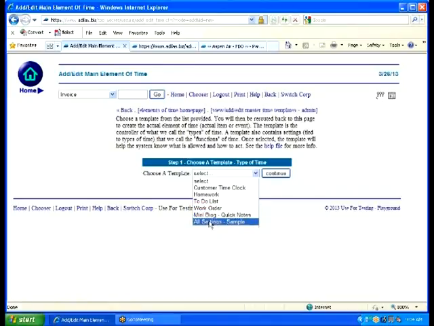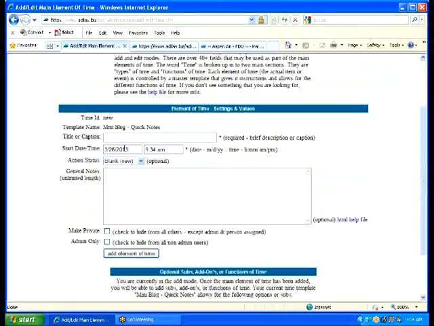I have a couple different little pieces in here that I could do: work order, a mini blog. I'm just going to do a super, super simple one. I want something to hit the calendar. I happen to name it quick notes or a mini blog. If I hit continue, it automatically pulled in my date and timestamp, and I'll just say in class.